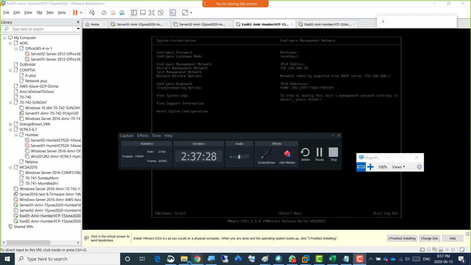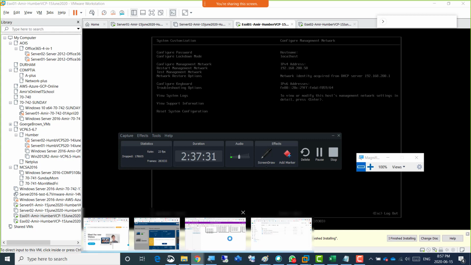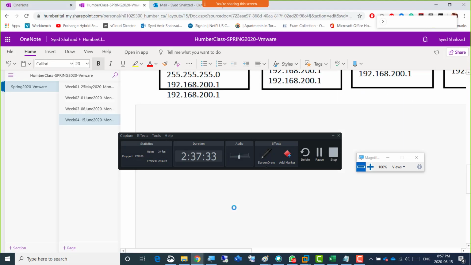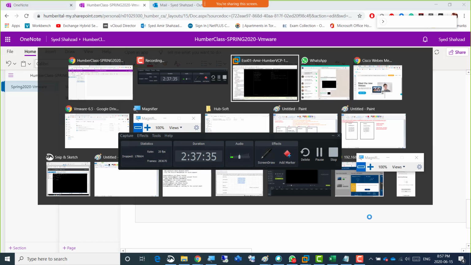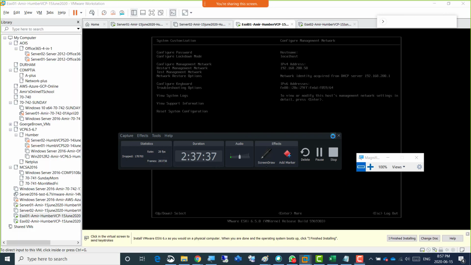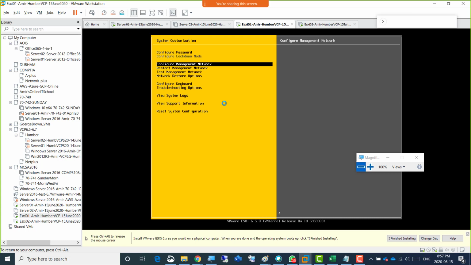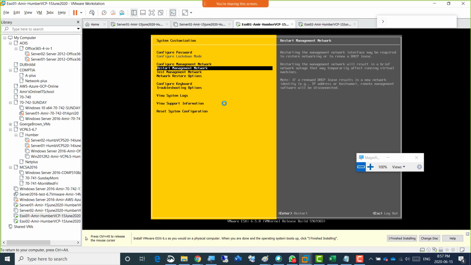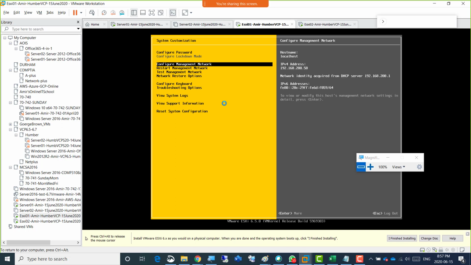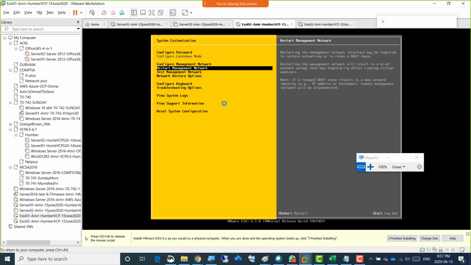So I'm just going to go ahead and try to configure further. I'll just put this picture here. Now, what we need to do is, okay, escape. So first thing is that we have configure management network here, and then we have restart management network. So what is a management network? Management network is a service that helps us configure the network configuration of this hypervisor. And restart will restart this service.